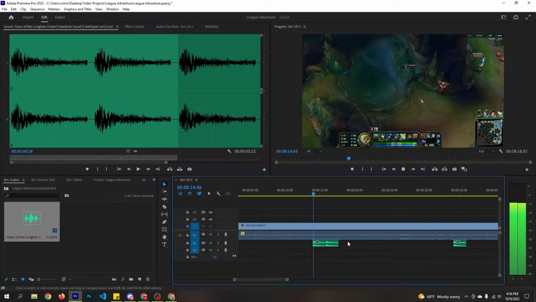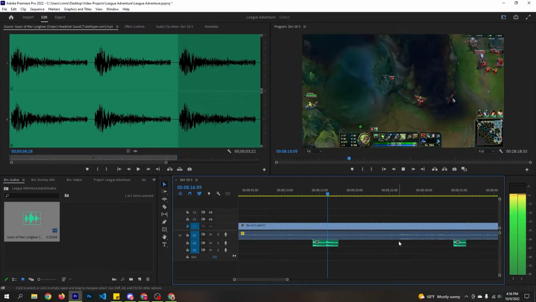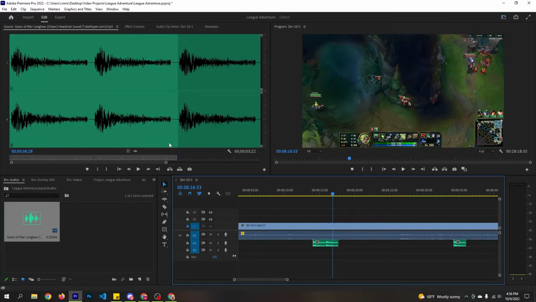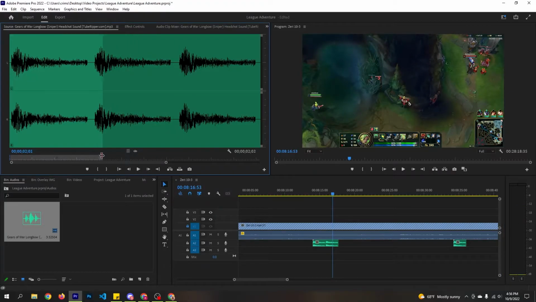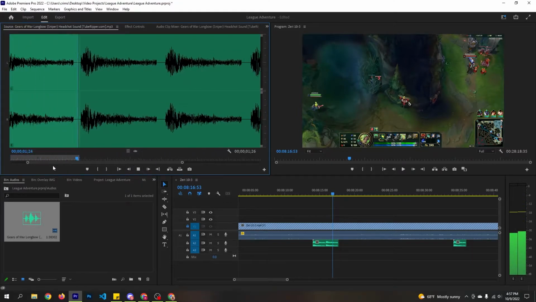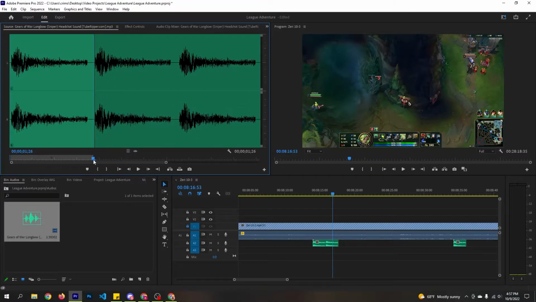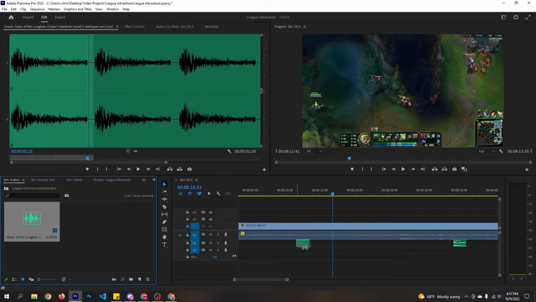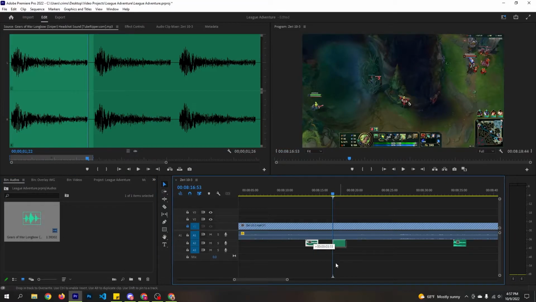So the first time it only goes to 1 headshot. Now it shows 2, right? But I only want the 1, so I'm just gonna place it in a spot that I enjoy. So here, play it. It's a single headshot. Then once I add it, it's just a single headshot.